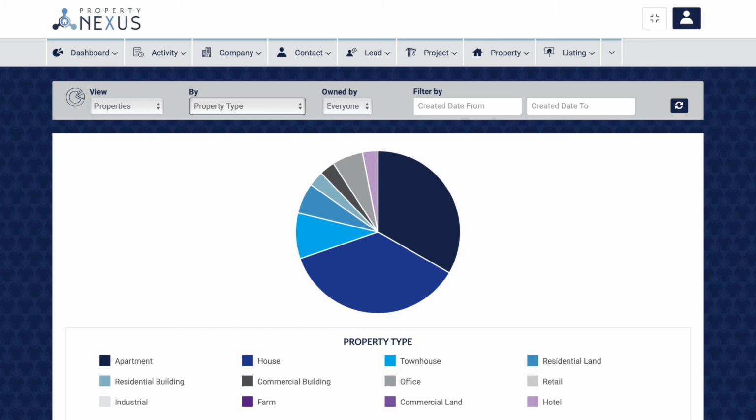The property type report shows you a breakdown of your company's property portfolio with regards to the property types.